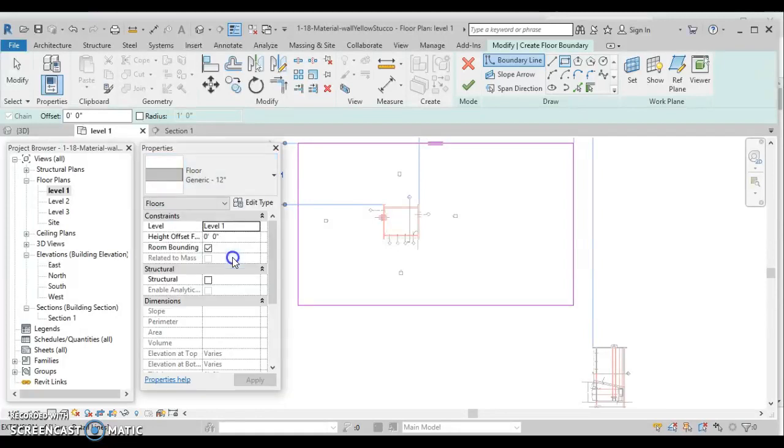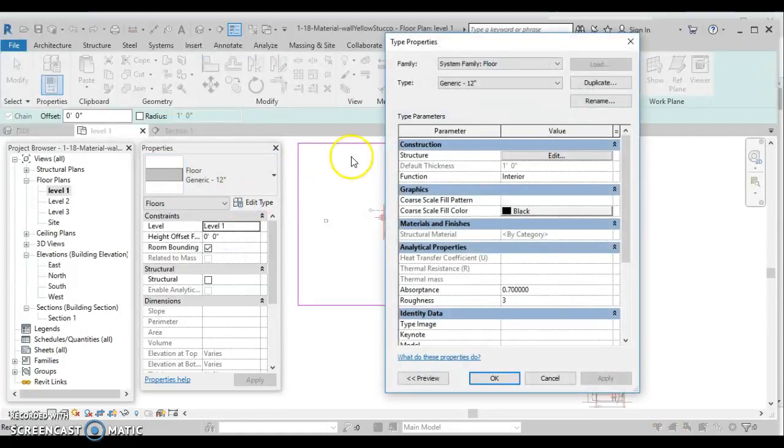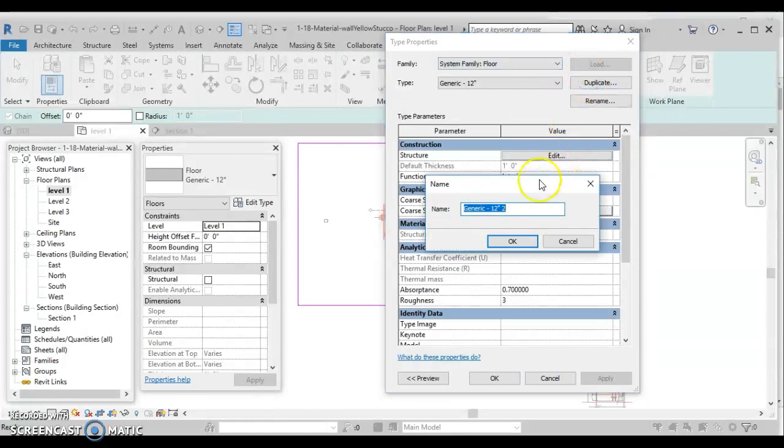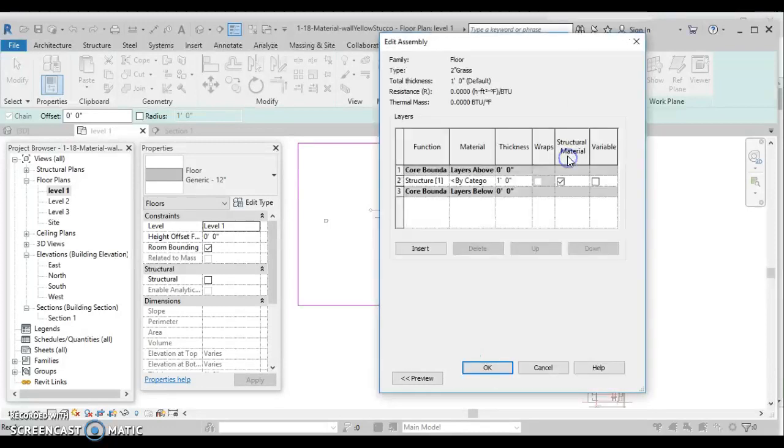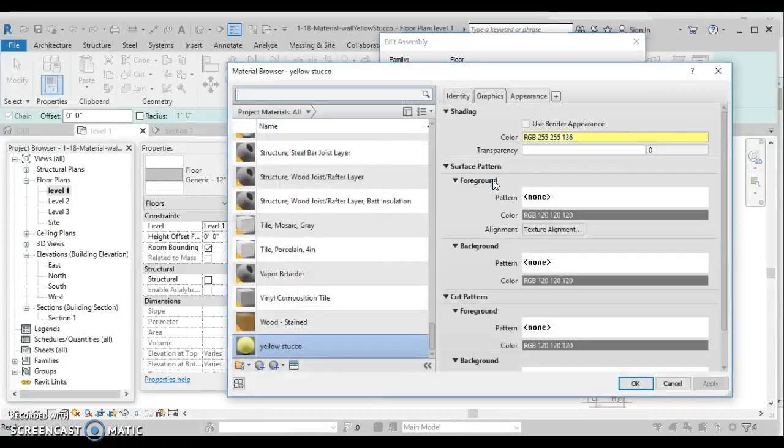So I may start with generic, that's fine. Edit type, and I'm going to duplicate, and I'm going to call it 2-inch grass. And I'm going to say OK, and then I'm going to edit the structure and just change its thickness to 2 inches first. And then I'm going to change its material to grass.